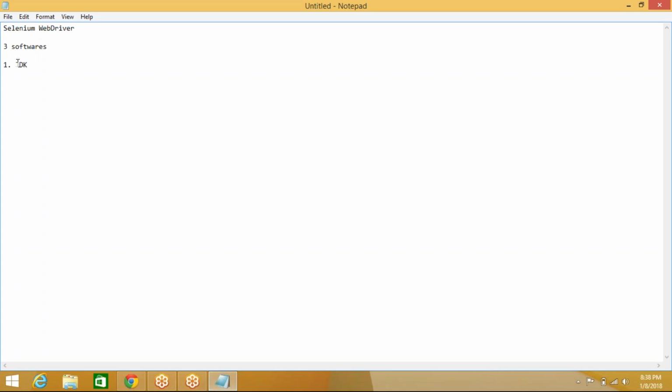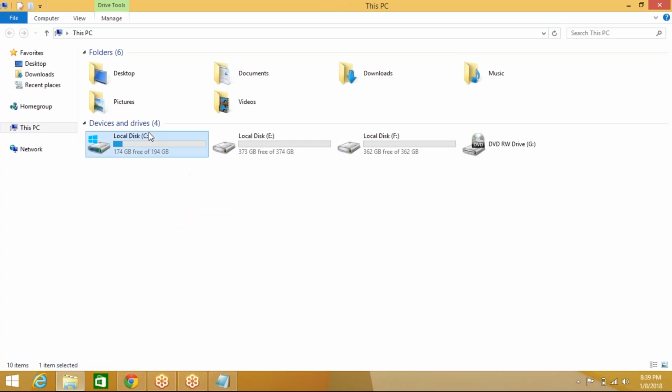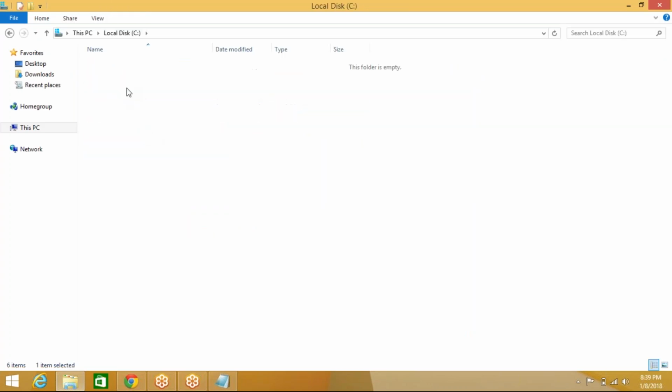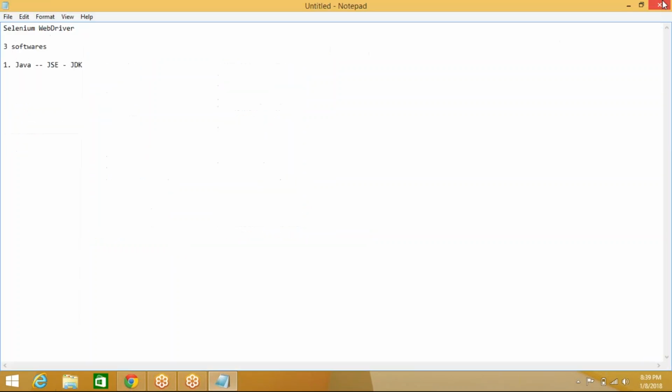I want Java, so core Java is enough for this. JDK is the software which I need to download. So how do we check whether we have Java in our system or not? Just open your Windows Explorer, go to your C drive, Program Files. You should see a folder called Java here. If you don't see Java here, that means you don't have Java in your system.